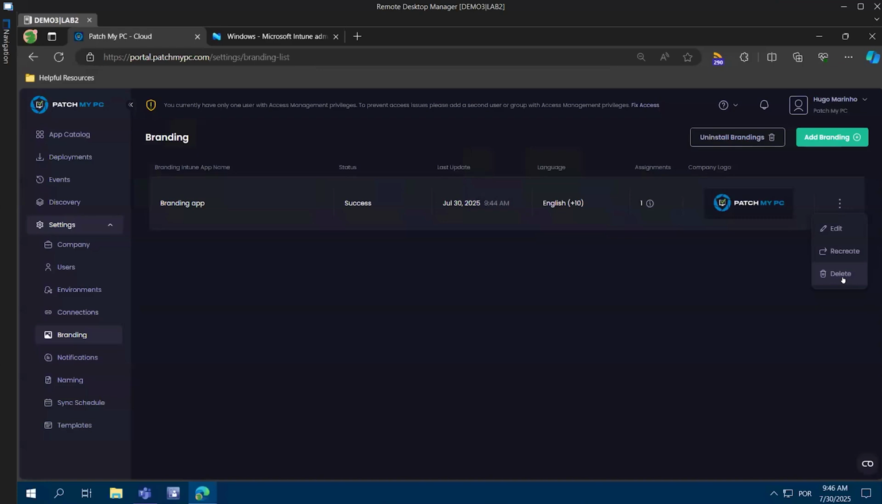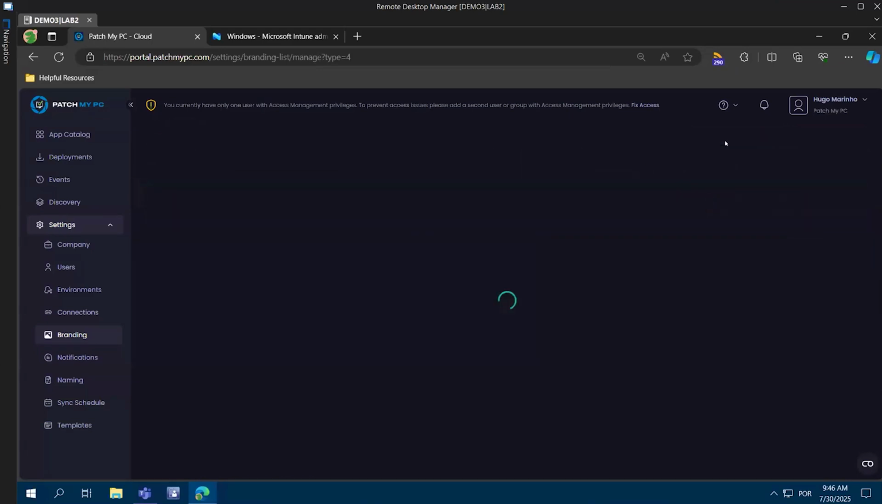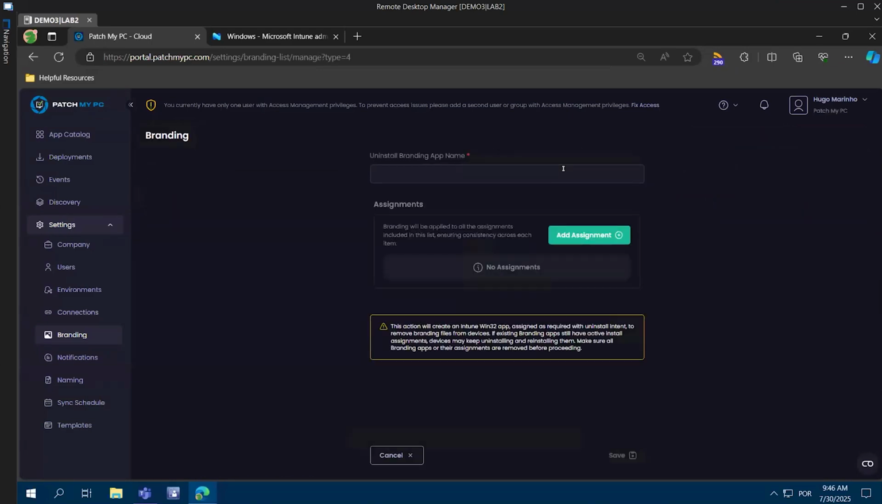But on the devices that already have it, just deleting it will not actually remove it entirely, right? So in addition to deleting it here, so it doesn't get created again, you also need to click on uninstall brandings. And this will basically create an uninstall branding app, which will remove every single branding app that you have out there within your targeted devices, right? So very easy also to do.